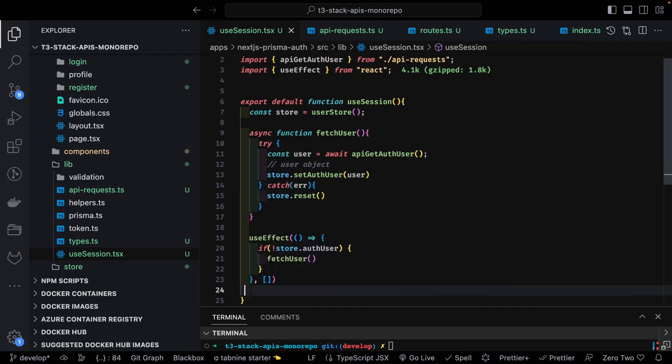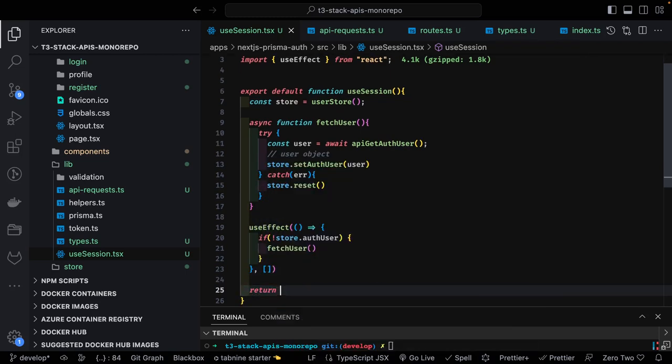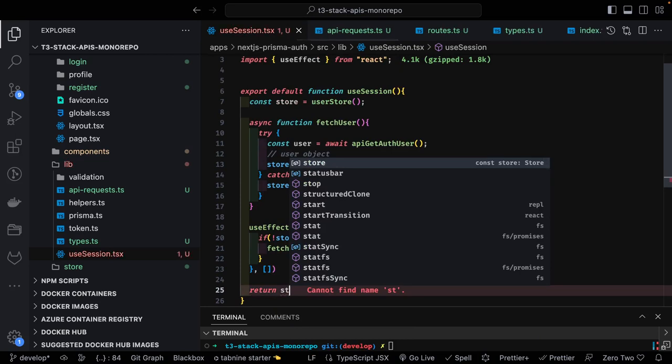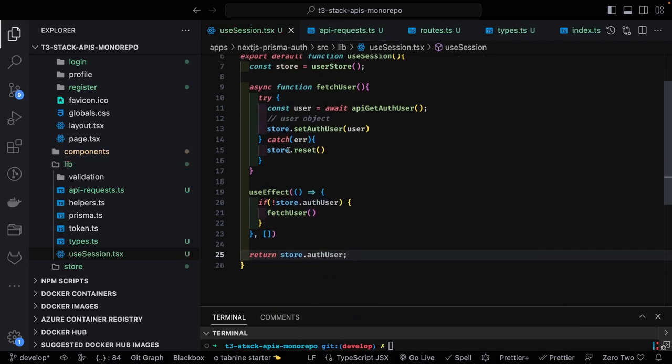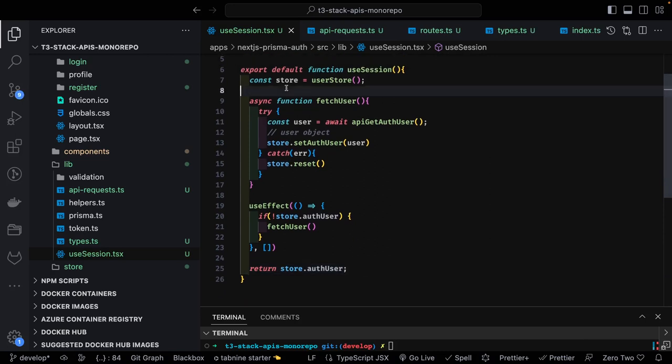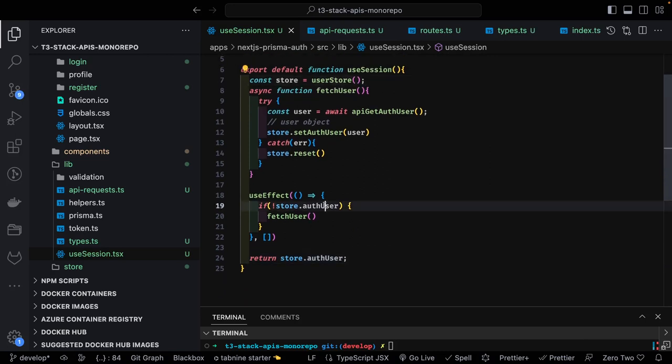So it's a one-time call, and if it is there, then we just call store.authUser. It's a custom hook we have created. What this custom hook is checking is, if the store doesn't contain authUser, call this fetchUser, which uses an async API call to fetch the data and put it inside our store, so that our component can use it. And what this is returning is the currently logged-in user.